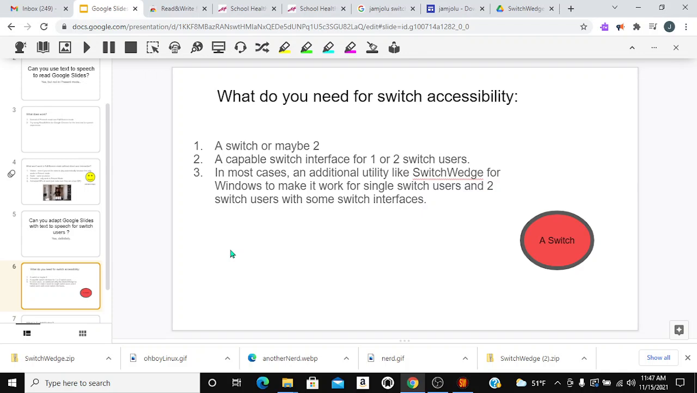SwitchWedge is for Windows, and it will enable the single switch user to activate Read&Write and navigate. And depending on what kind of switch interface you have, the two switch user may need it as well.